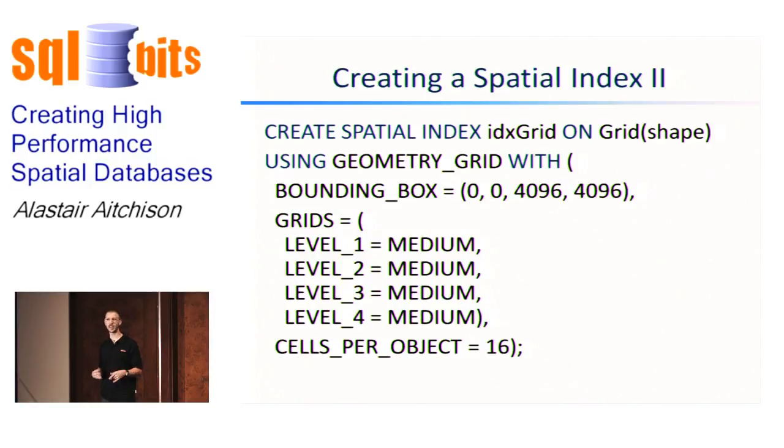The only point to note about that is it's possible to create multiple spatial indexes on the same column, and each of those indexes can have different grid resolution settings. So you might want to contain the same information in a high resolution grid and a low resolution grid, and then direct different sorts of queries to use the different indexes.